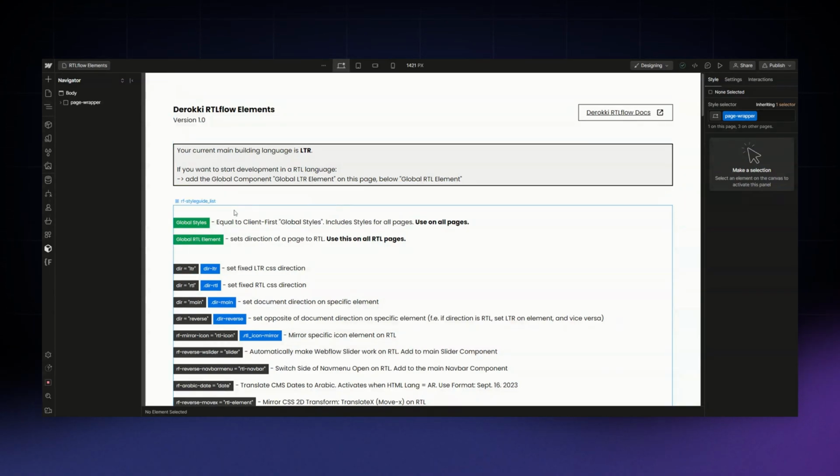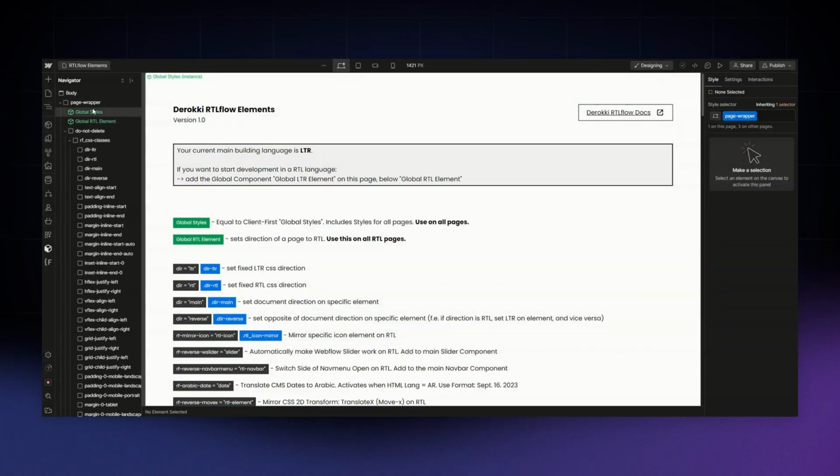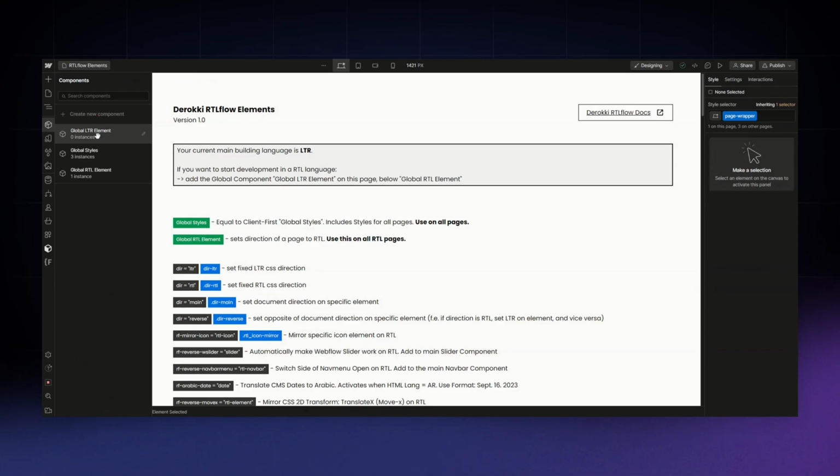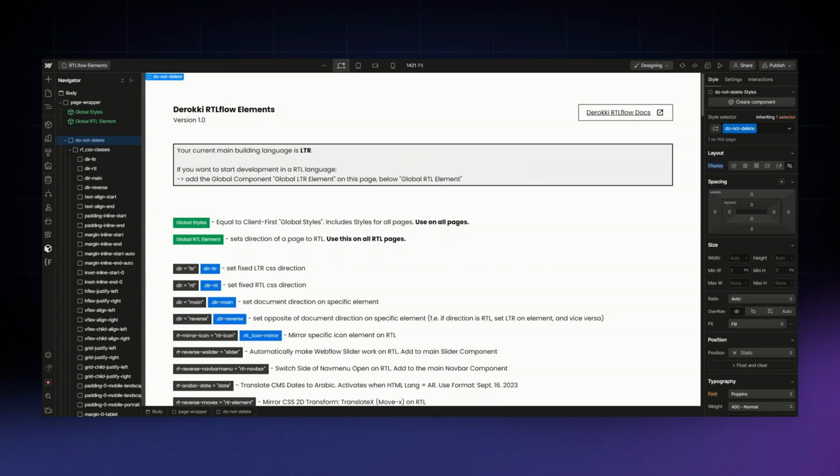But let's say you want to start from Arabic or Hebrew. What you're going to do is open up this panel, and then add in the global LTR element. And this changes the building direction to right to left. And you've got instructions here on how to work with that, but we're going to revert this, and we're going to actually build an English project that we're going to translate to Arabic.